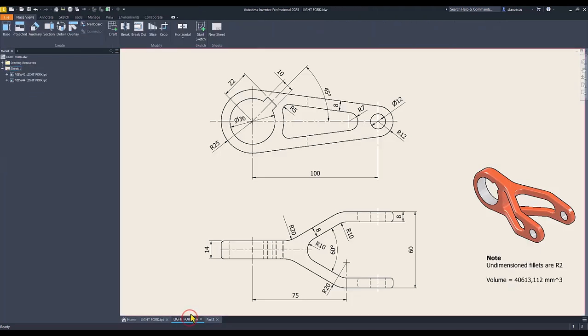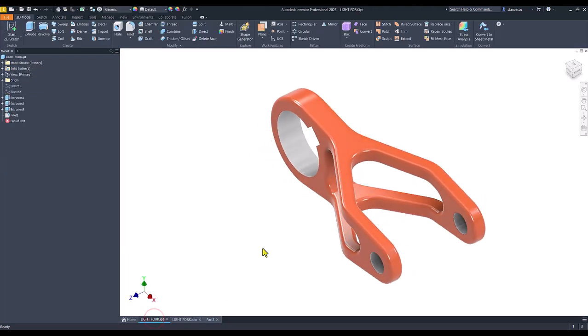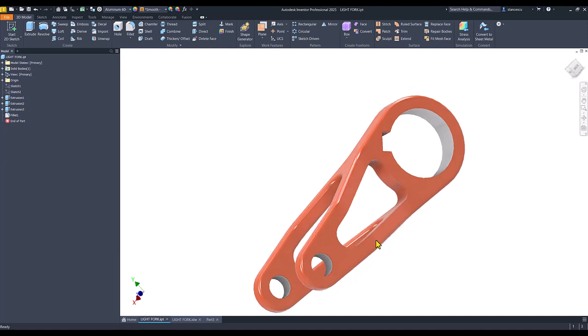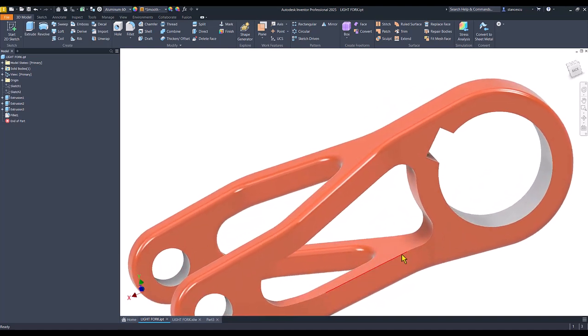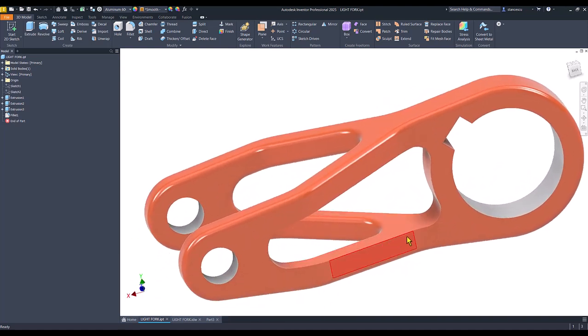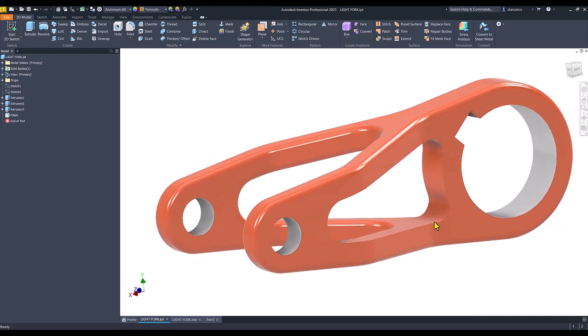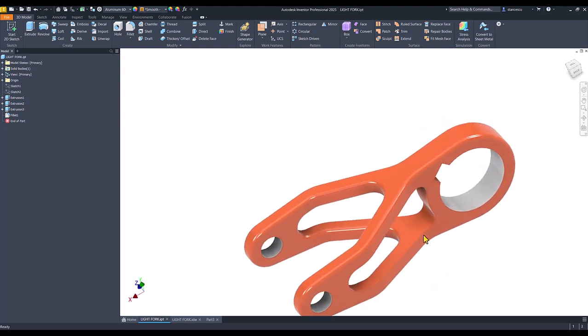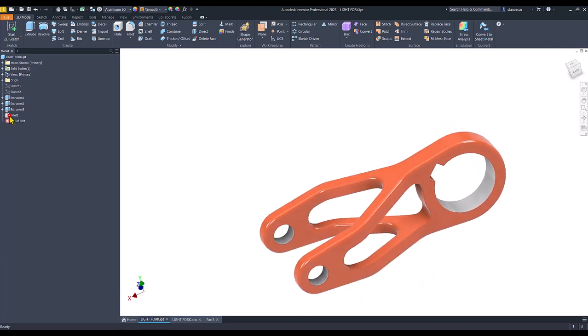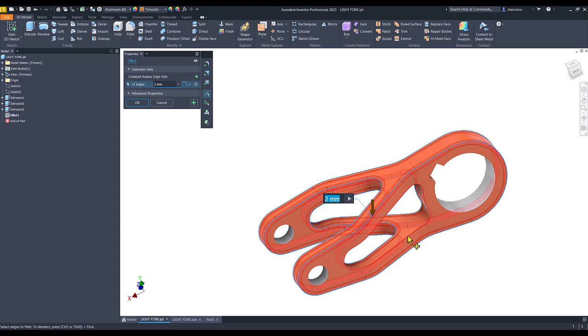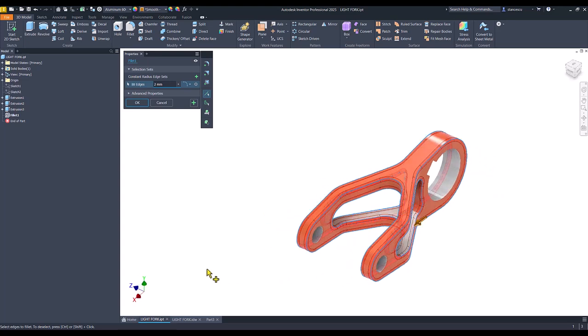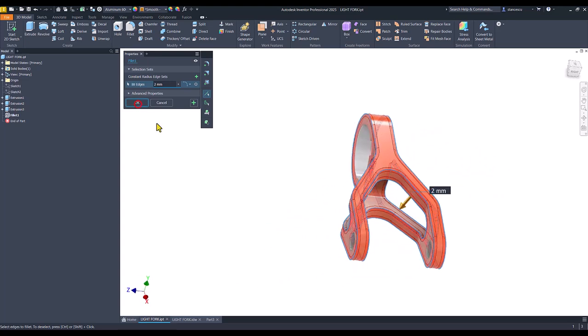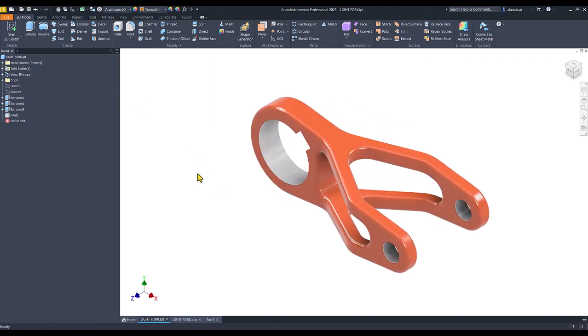Now I suppose I finished the part. Oh, here is forgotten. Again, I forgot to place fillet here. Double click on fillet and I select also this. Okay. Let's see what is the new volume.